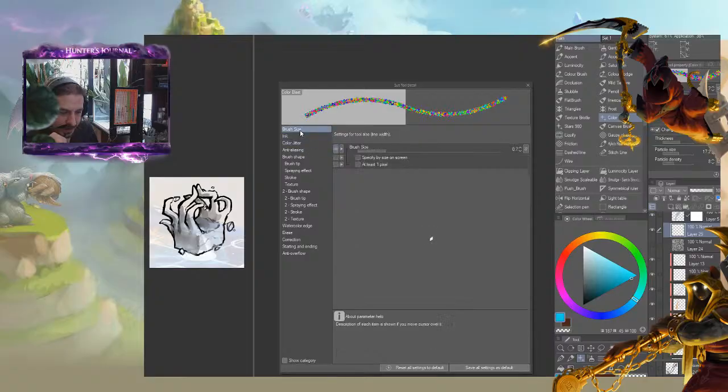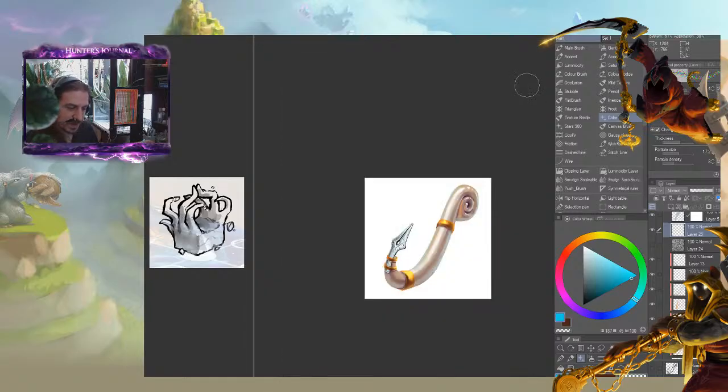I don't want color mixing. Oh, there we go. It was the brush size wasn't big enough. Okay. This is probably going to be a very slow brush. Well, let's try this out.